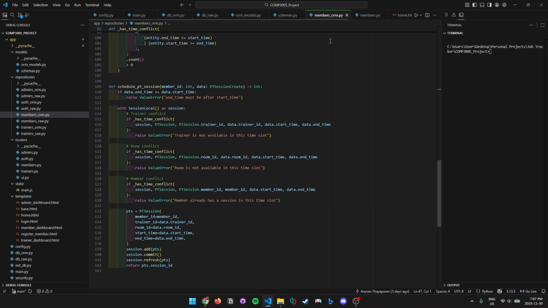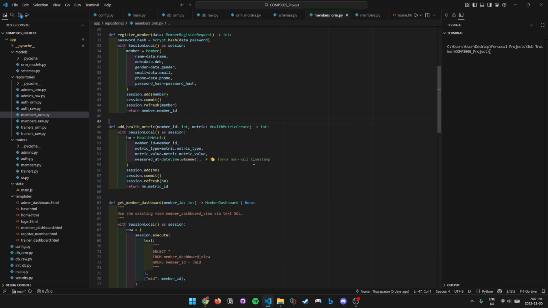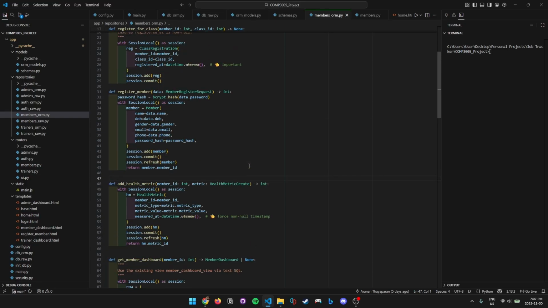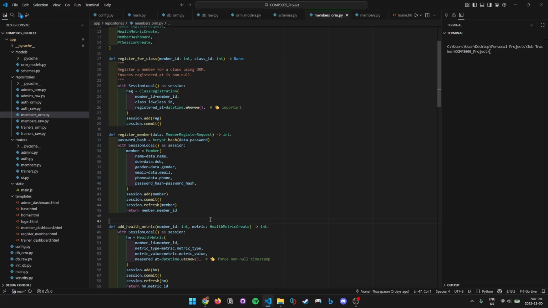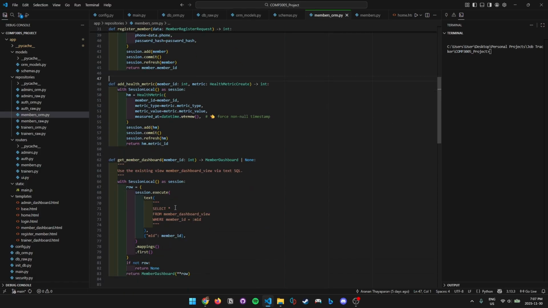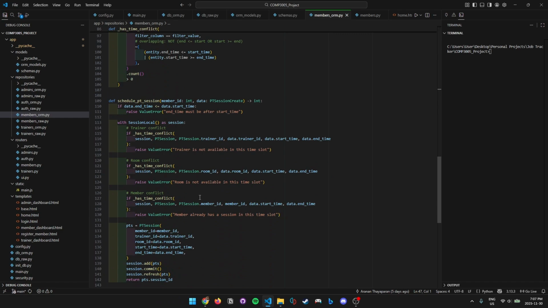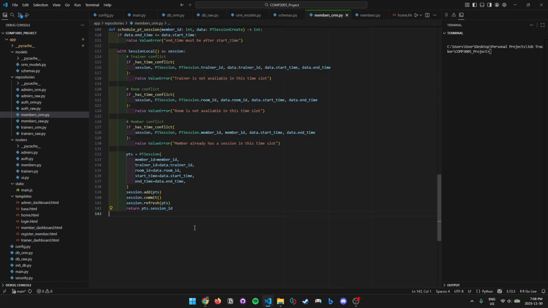So now we'll go to repositories. The repositories folder is the data access layer, so we have separate repository files for the members, admins, and trainers. They contain pure database logic, so they're called by the routers. In members_orm.py, there's register member and add health metric, and a little further down, there's schedule PT session. These all open an SQLAlchemy session, manipulate the ORM objects, commit, and then return the IDs. So yeah, like right here, returns the ID.